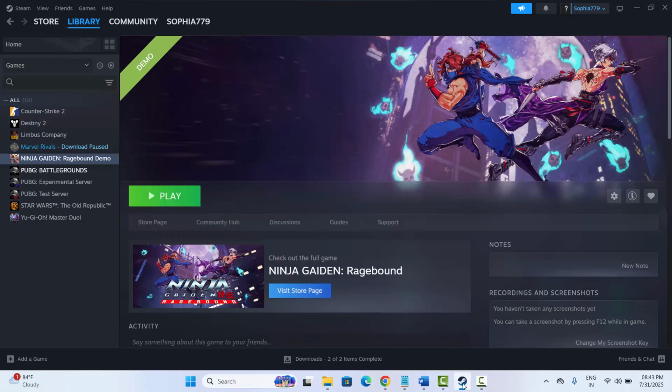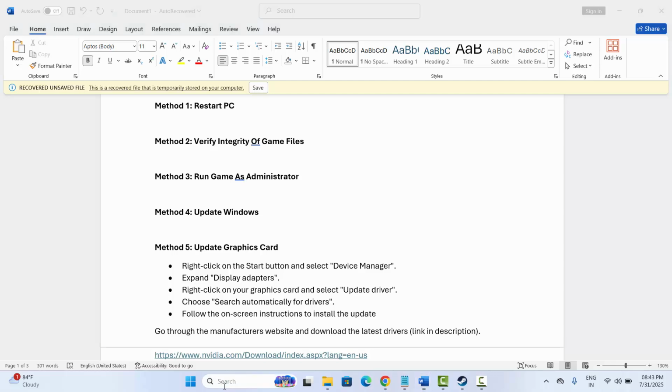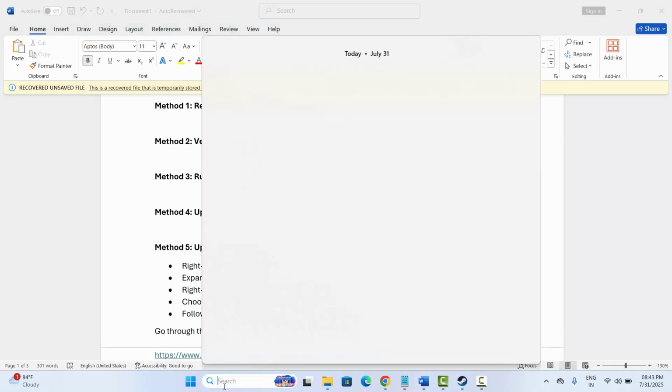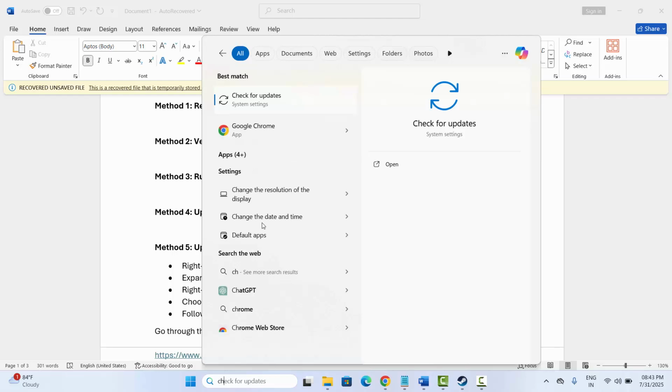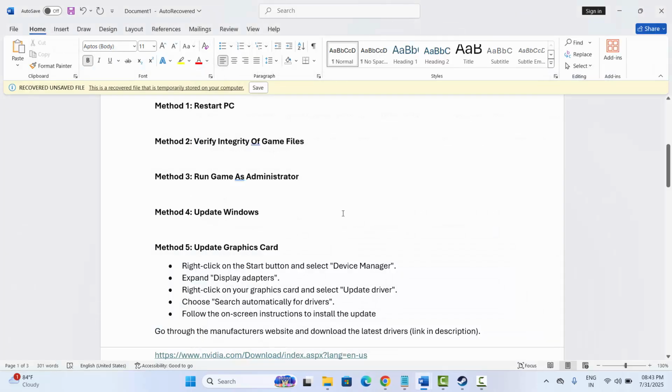If not, the next solution is to update Windows. For that, go over here in the search bar, search for check for update option. So this will take you to the Windows update page. Here you need to check if there is any update available. If yes, simply click on download and install or simply click on check for update option. It will check and download the latest version of Windows on your PC. After that, try to launch the game and check if this solution works for you.